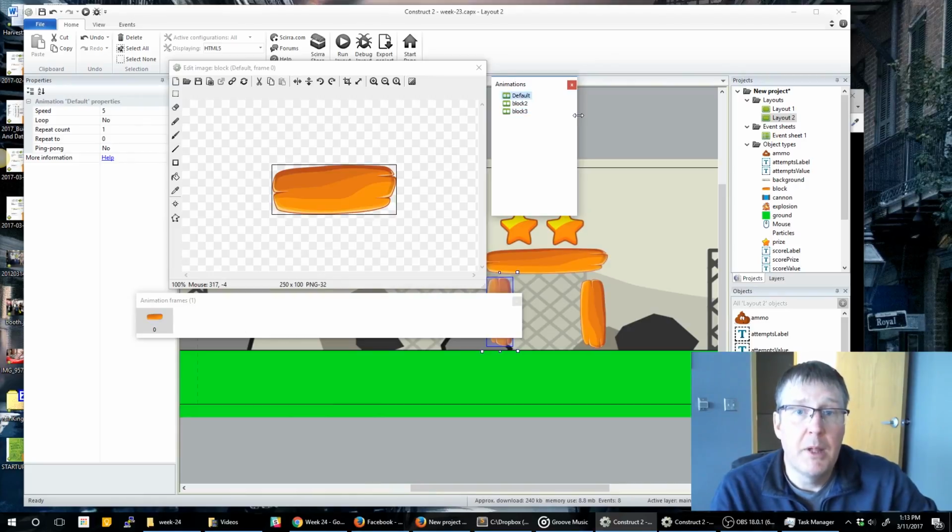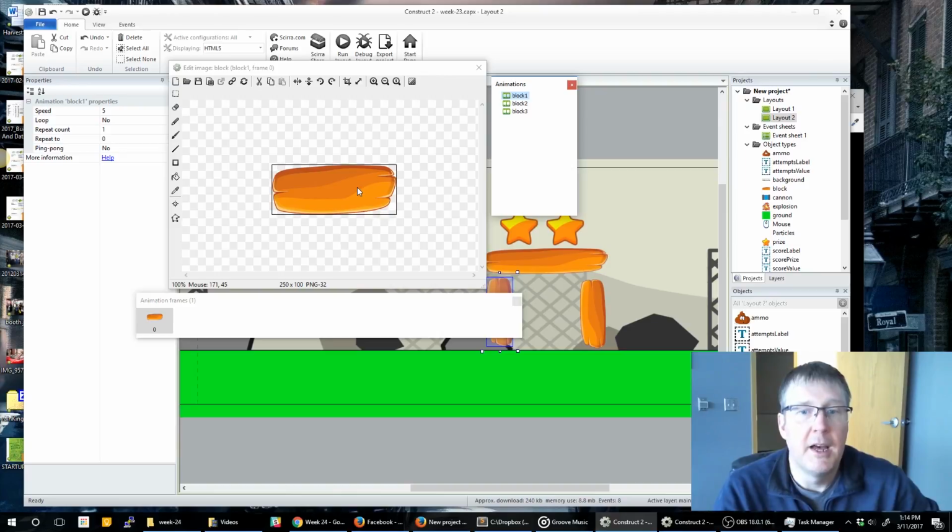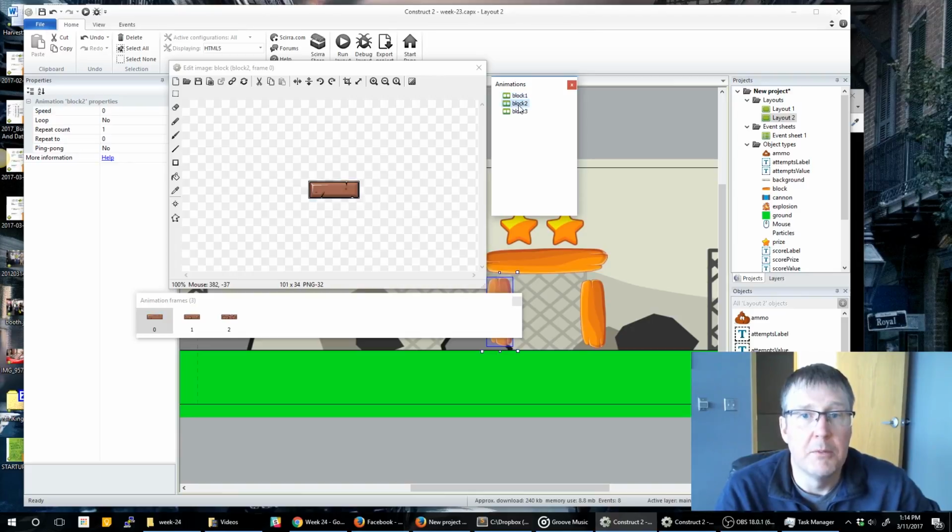Now let's rename the first animation to block 1 so that we have 1, 2, and 3. Now this one I don't have any additional animation frames for. So what you can do is just have this one be one hit that'll then get destroyed. So that'll be kind of the easy level. Then as we get into harder levels, you'll have to hit them 3 times.